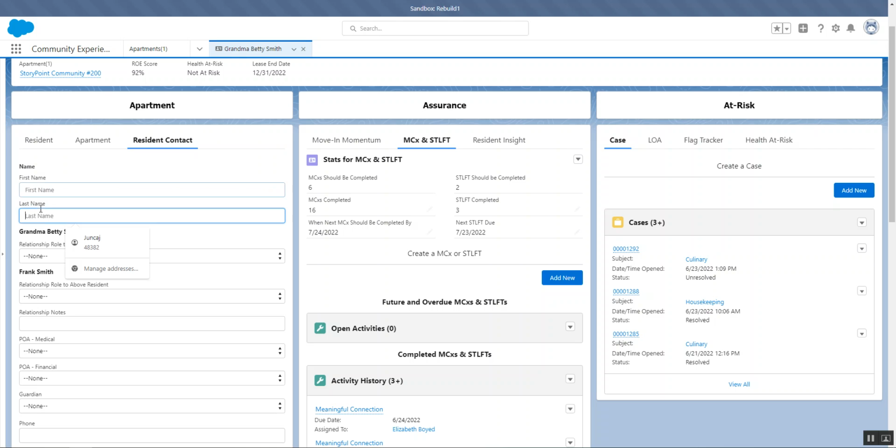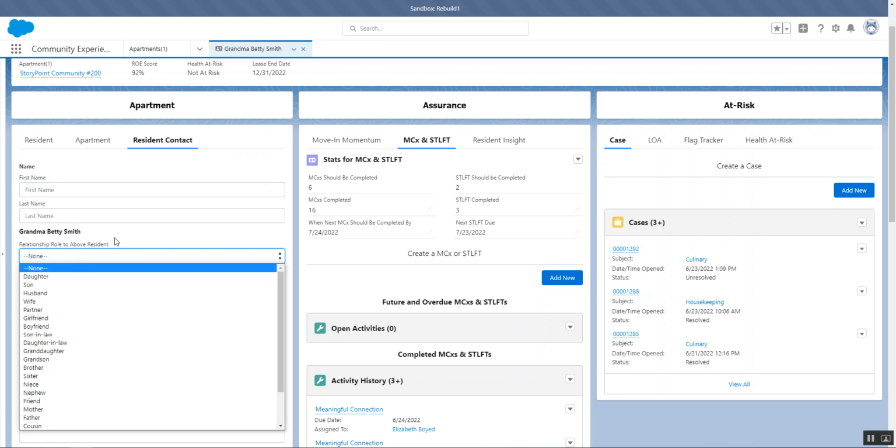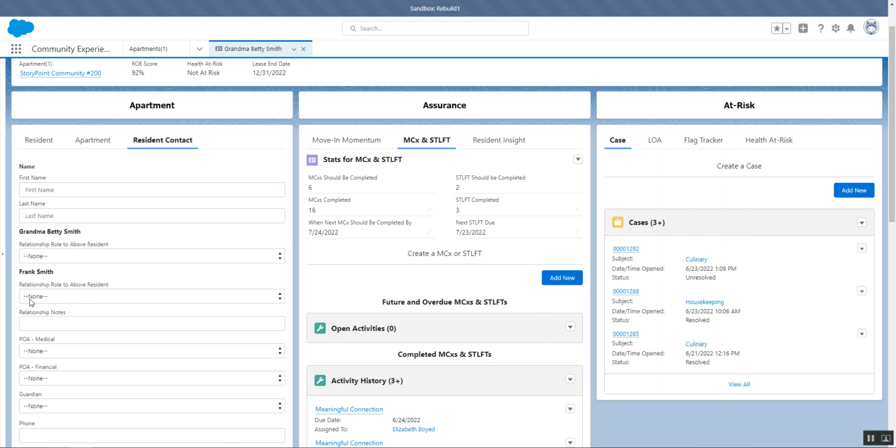So their first name, their last name, what their relationship is to Grandma Betty, what their relationship is to the second resident, too, if there is one. So just because it's Grandma Betty's son, it might not be Frank's son. Maybe it's a stepson, or he's got no relation to Frank, and you can put that in here. You can put notes in here.